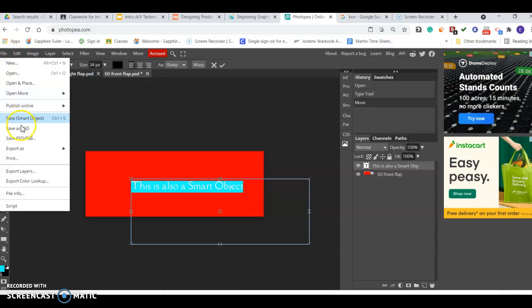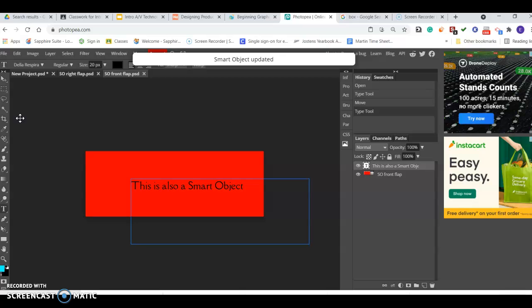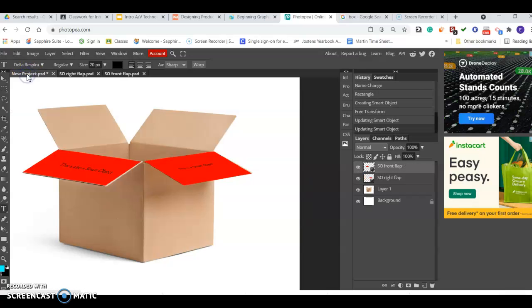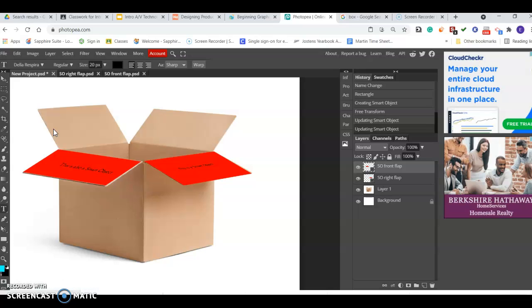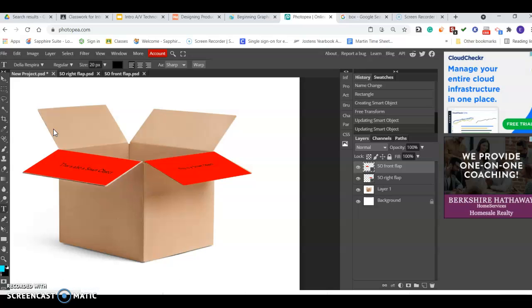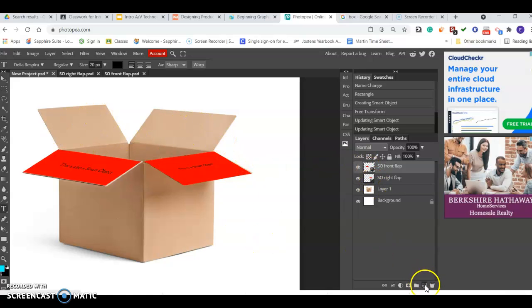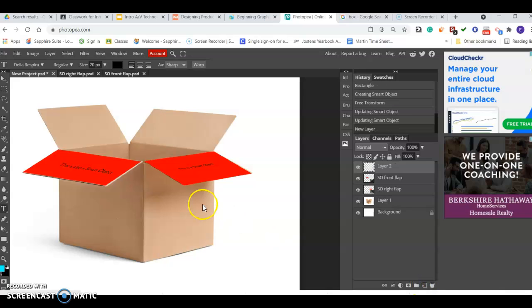And I save it, the smart object. And I come back, and there we go. So what I would like you to do is I would like you to have at least 4 pieces that you have put into smart objects. So I'm going to finish this out just so you can see what I mean.